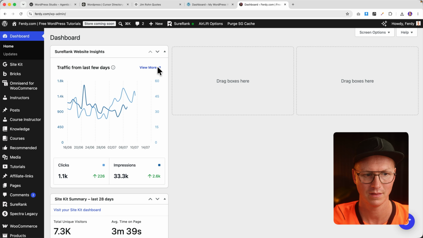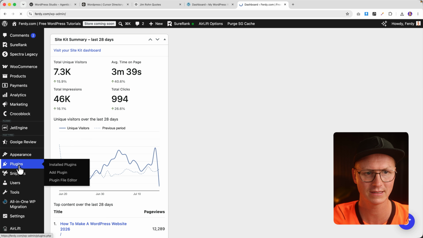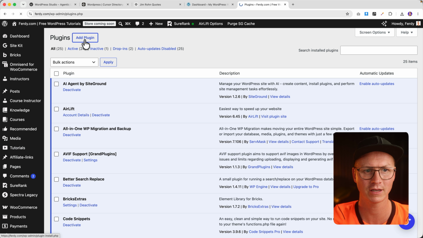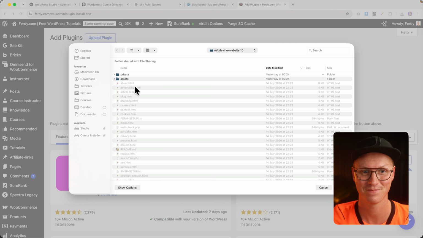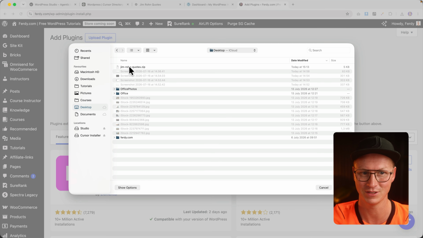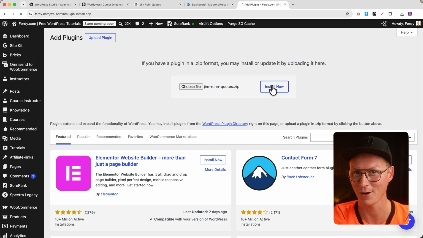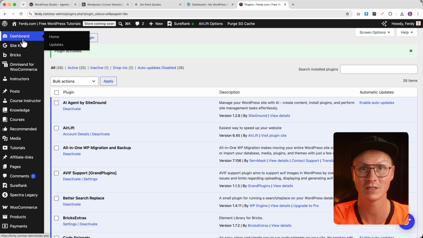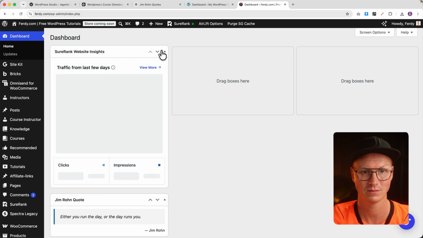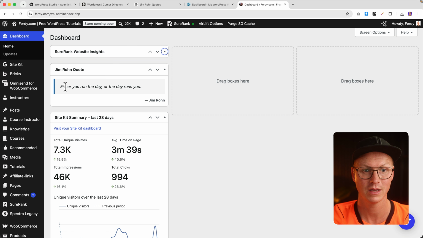I log in. Then I go to plugins. I want to add a new plugin. I want to upload a plugin. I choose a file. I go to the homepage. Jim Rohn quotes. Install now. Activate the plugin. Now I go to my dashboard. Jim Rohn quote. Either you run the day or the day runs you.